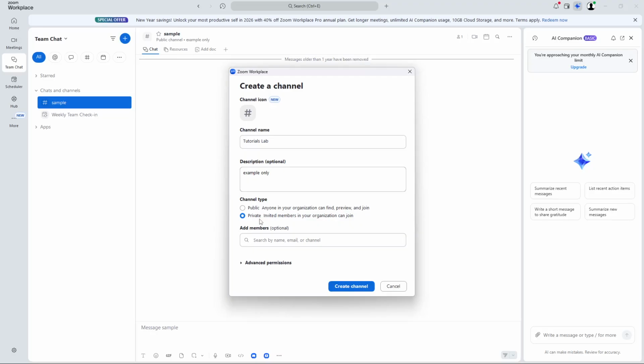If you'd like to add members right away, you can do so at this stage, though it's completely optional. You can add members through their name, email, or even by selecting from existing channels if they're already part of your Zoom workspace. This is especially useful if you're creating a private channel and want to immediately include your core team members. Finally, once you've configured everything to your liking, click Create Channel.